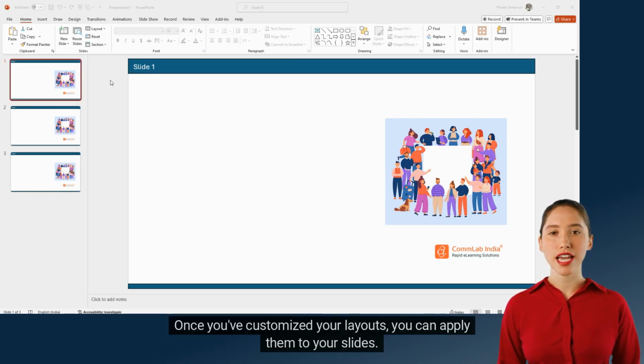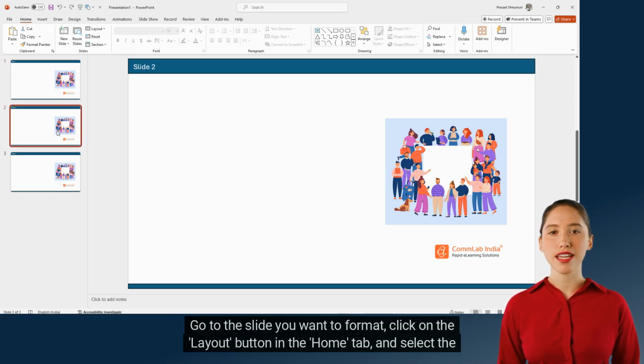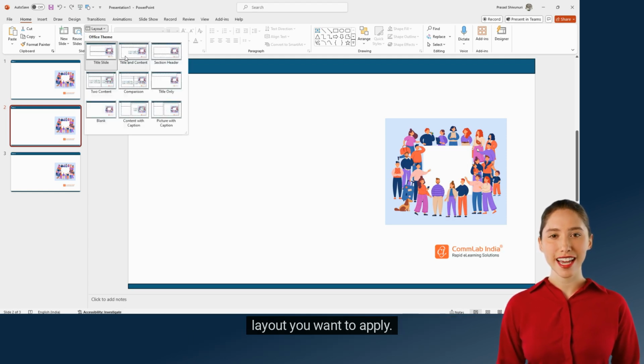Once you've customized your layouts, you can apply them to your slides. Go to the slide you want to format, click on the Layout button in the Home tab, and select the layout you want to apply.